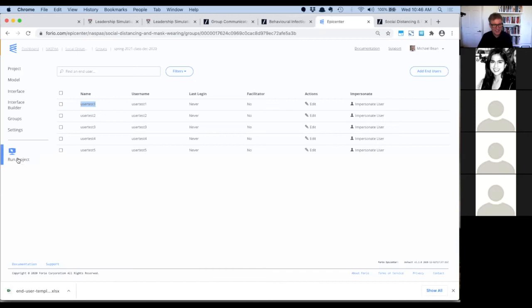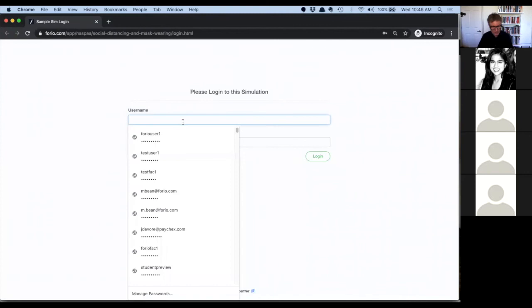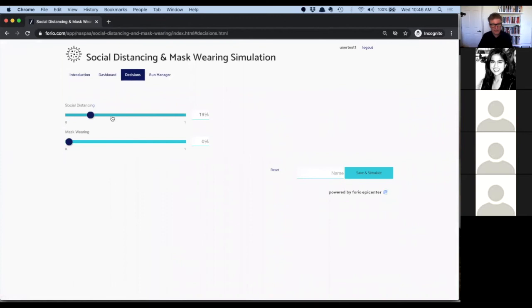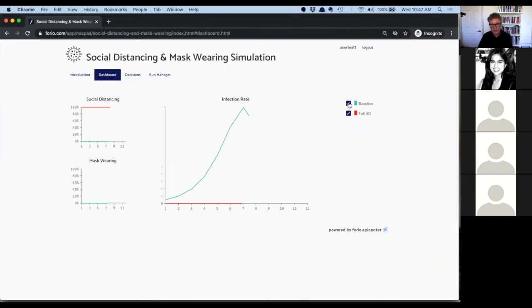So I'm not playing as the author. And I can put in my username and my password and log in. And what this will do now is save my results as I play. So if I go in here and run a scenario where I do something I haven't done before, which is full social distancing here, I'm going to go ahead and save this. Then I see that outcome relative to the baseline here. And that was obviously a very effective strategy here.